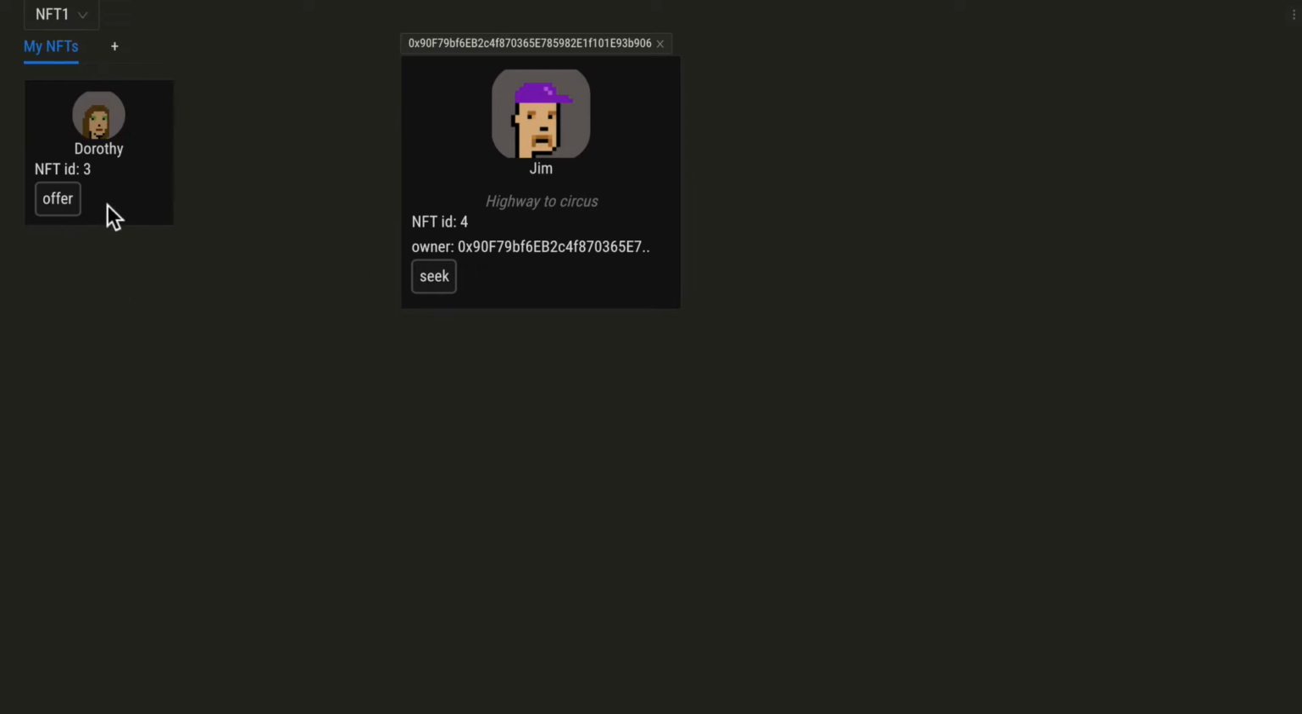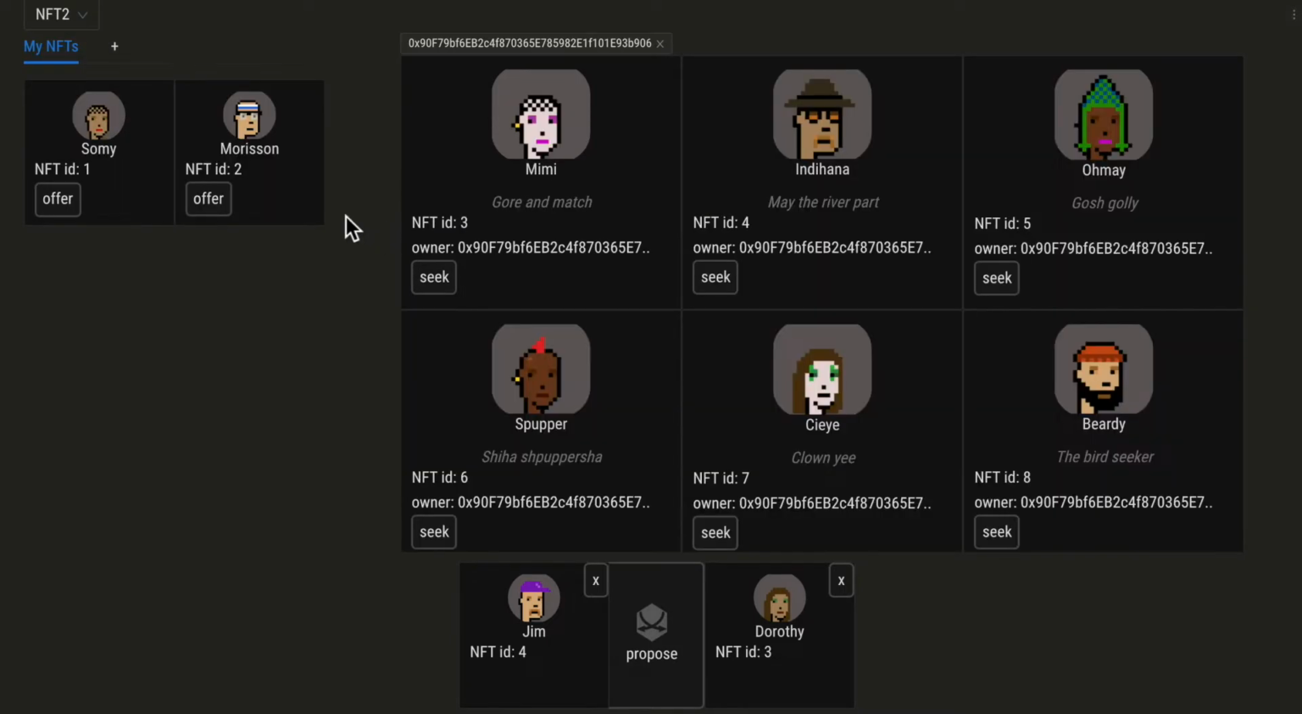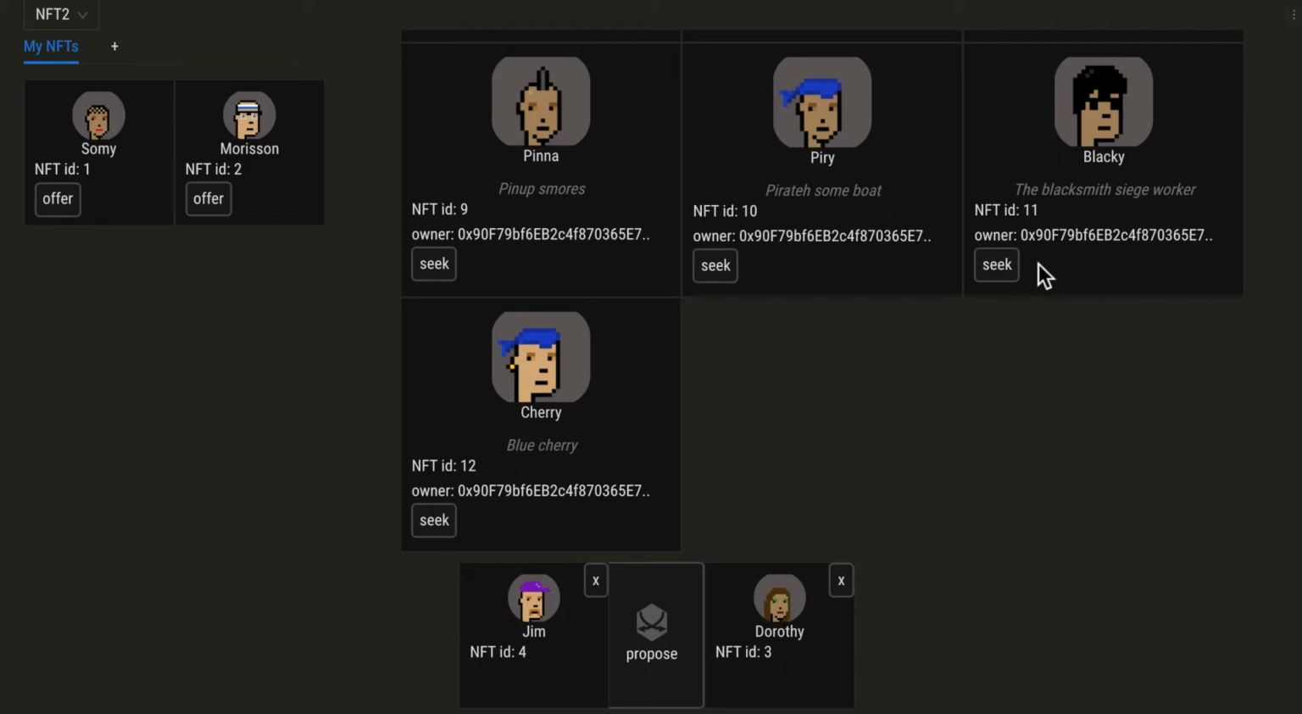And we are offering our Dorothy NFT, which we'll see here on the right side, because this is the NFT that will be transferred to the other user. And we will want Jim in exchange for Dorothy. But let's see what this user has on the NFT 2 contract. And it seems that the user has a lot of other NFTs. So we will also want Blackie. We are exchanging Dorothy for Jim and Blackie.